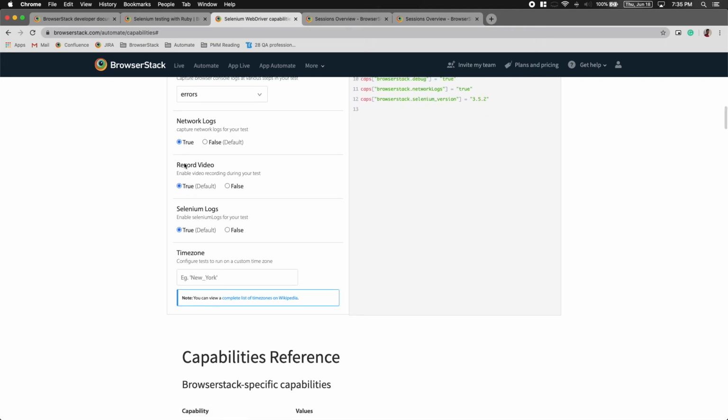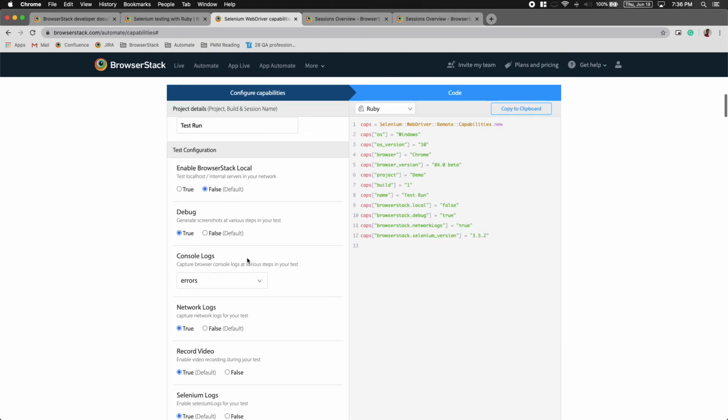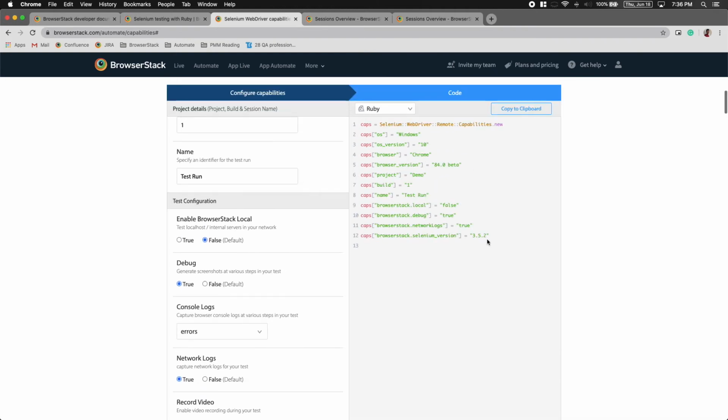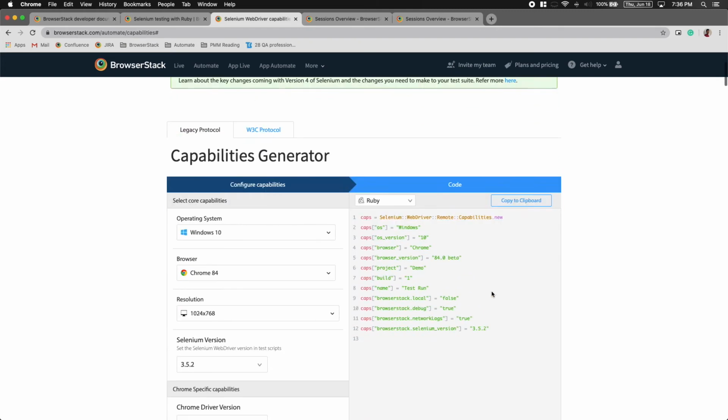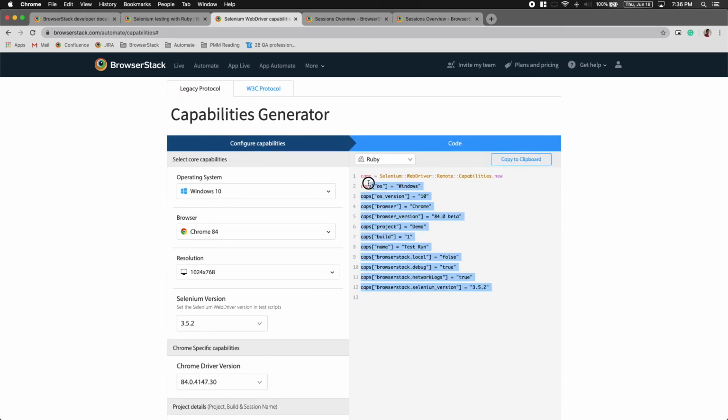And I also want to make sure that I have a video recording and also Selenium logs. I can also configure tests to run on a custom time zone if I want. And if I was to test on a mobile device, I can also set the network quality. So for example, if I wanted to know how my page would run on a 3G connection, perhaps I have that option too. So as you can see, my capabilities section has been generated and I'm just going to simply copy it.